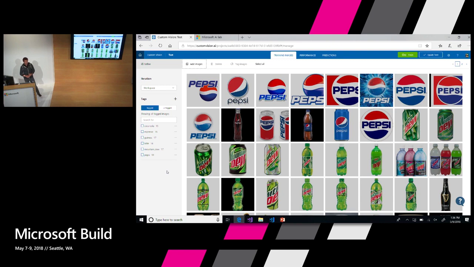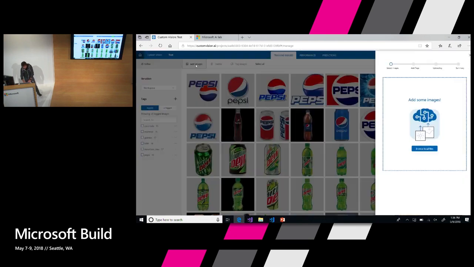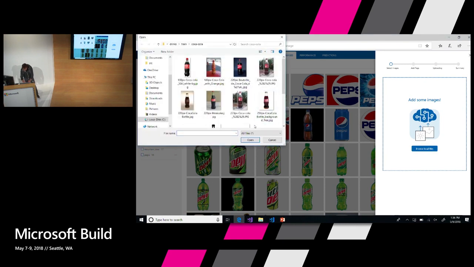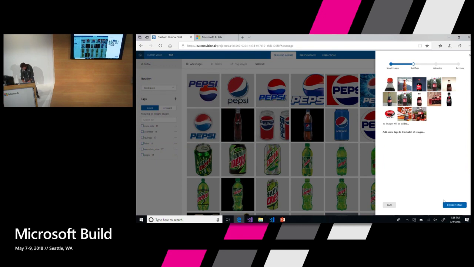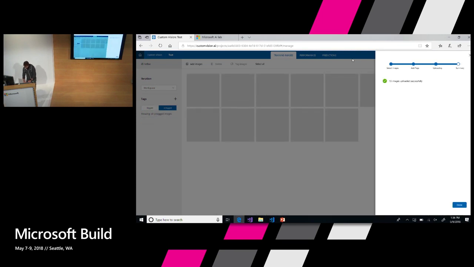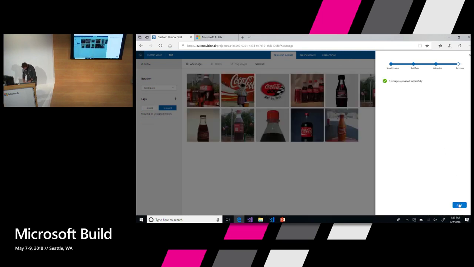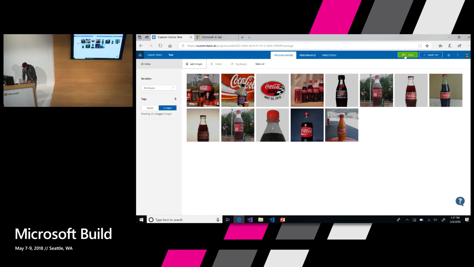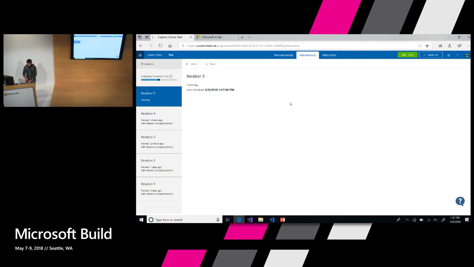So using Custom Vision AI, a cognitive service in the cloud, enables you to upload your own images and easily train your own model or customize an existing model. So we can say add some images, we can upload a bunch of images of Coke and add that. And once we've uploaded them, then we can go through and retrain the model. And click train.